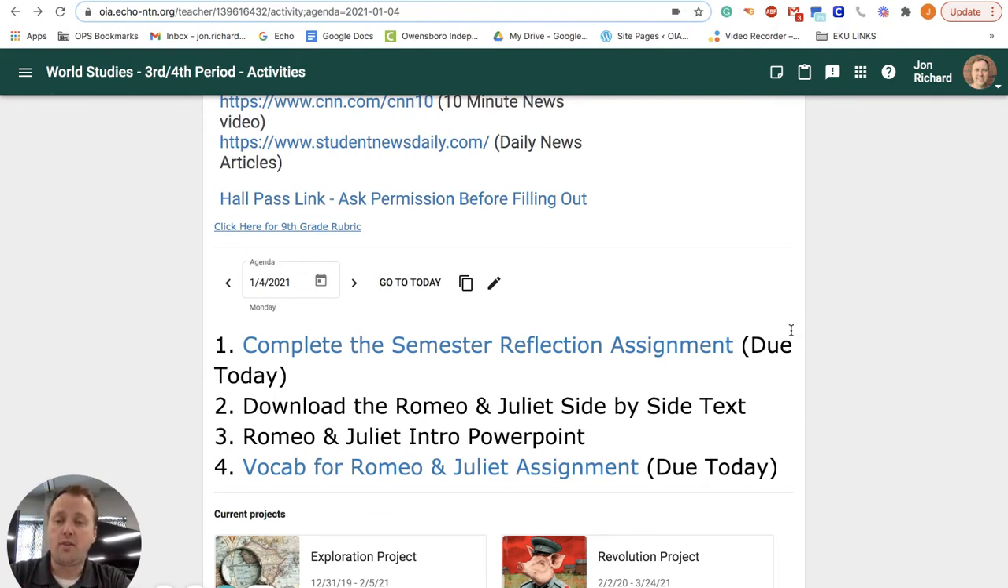Okay, so the first thing we're going to do is complete a semester reflection assignment. With about a week and a half left in the semester, we're going to reflect on it and think about what we need to do this last week and what our goal is for next semester. The second thing, we're going to download the Romeo and Juliet side-by-side text, where we're going to actually be reading Romeo and Juliet. Number 3 is a Romeo and Juliet intro PowerPoint, which is only like 6 slides, pretty short. And then we're going to do a vocab for Romeo and Juliet assignment, which is due today. Okay, so not a ton to do, but plenty to cover for the class today.